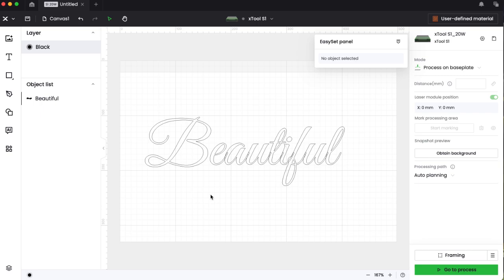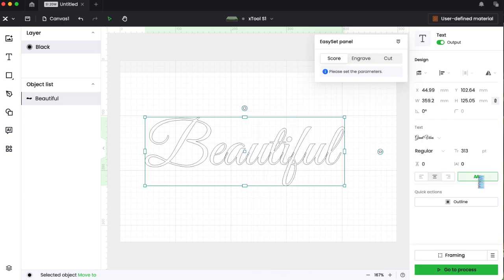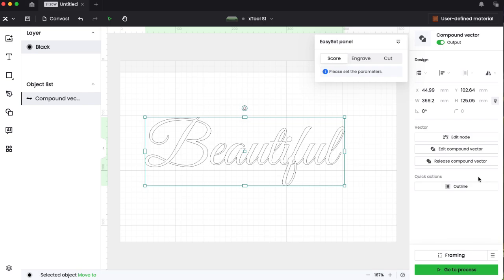So in order to get this to work, normally on most graphic programs that I have, you would right click and ungroup it or break it apart. And that's not on the menu there. So what you have to do is come over here to weld. Once you've welded it, you can then break it apart. I know this sounds crazy, but this is the way that it works. So what we want to click on is release the compound vector.